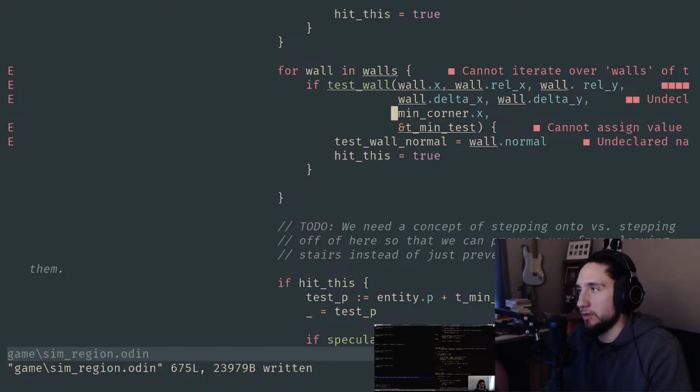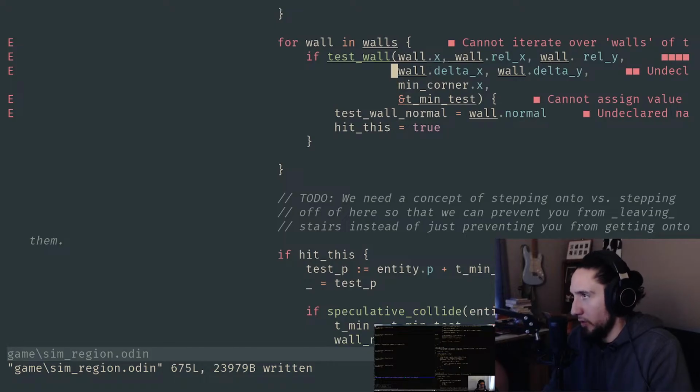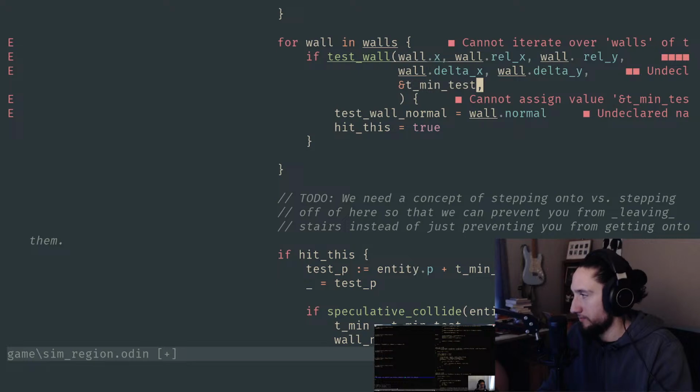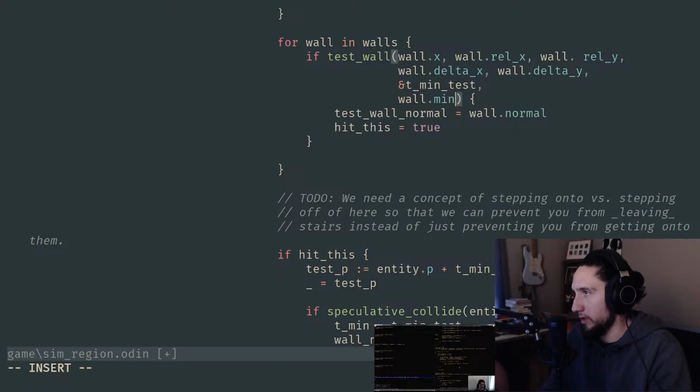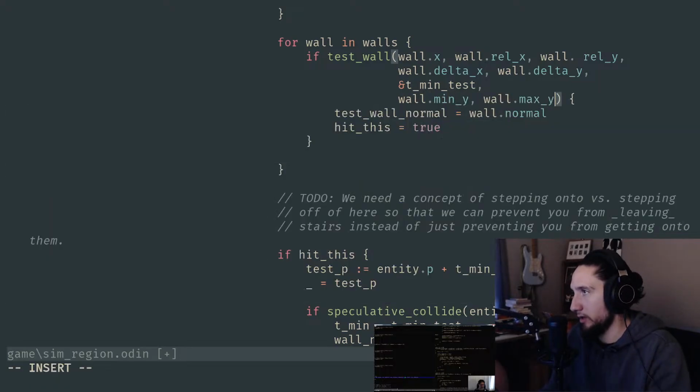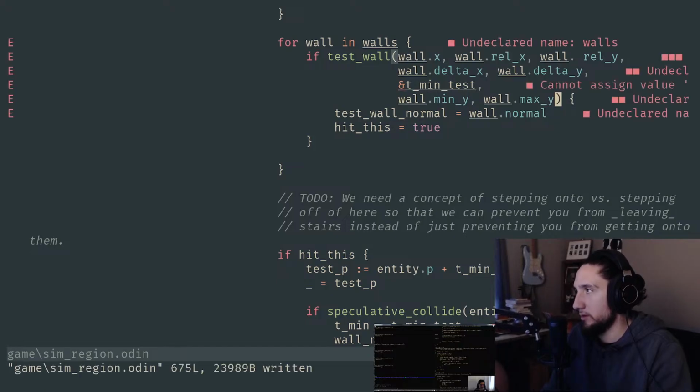Okay. It's hard to see all the params that this procedure is getting. So we have the wall x. Wait, what? Yeah. Okay. The delta x and delta y. Tmin test will go over here. And then we have wall min y and wall max y. Okay.